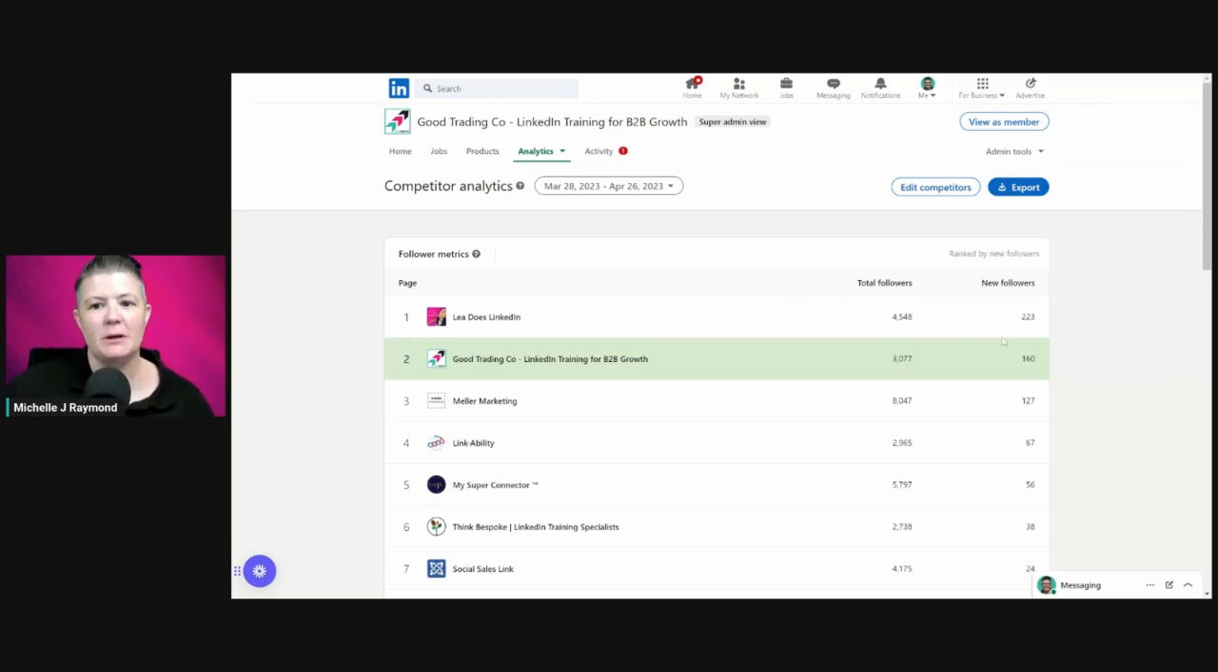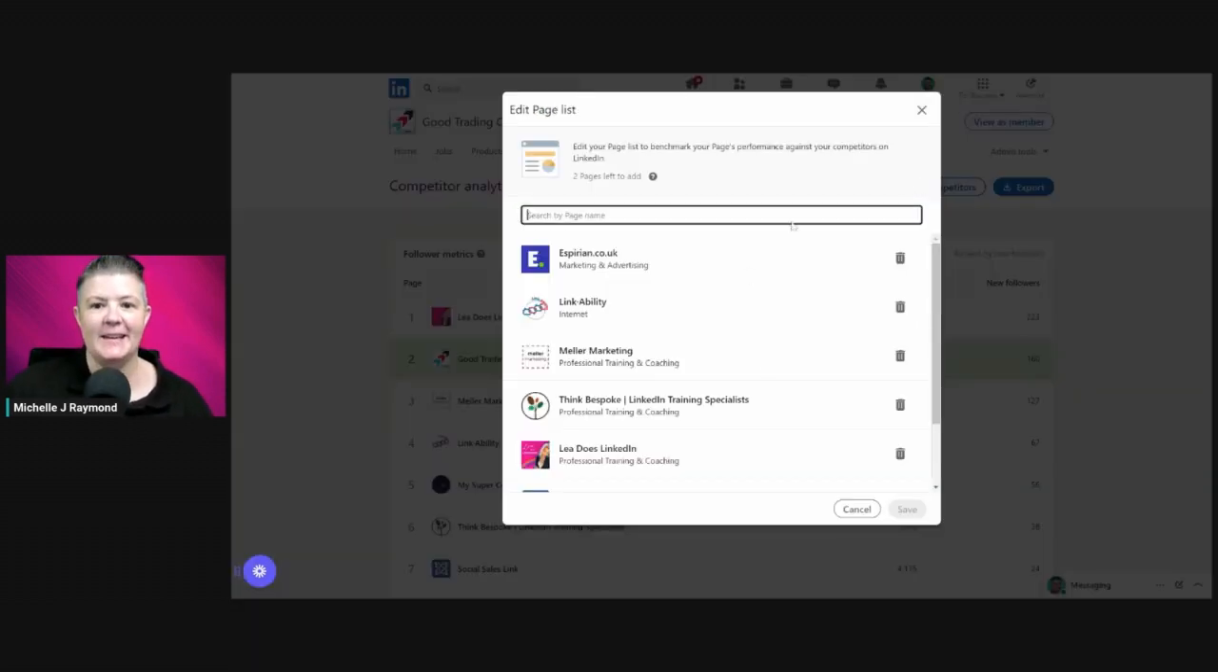And for me personally, just to make sure that I'm really doing the things that I should be doing, growing my page and growing my followers. You can change the date periods, no problems. Change the competitors. You can edit here. You can delete them and change any of those.